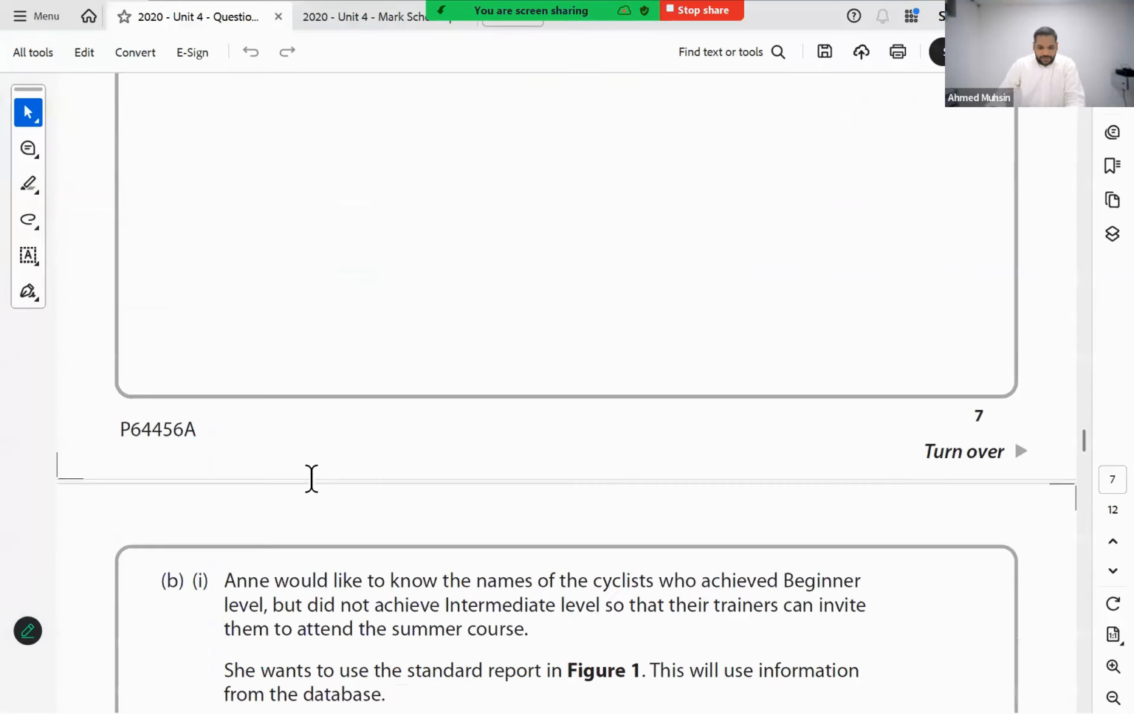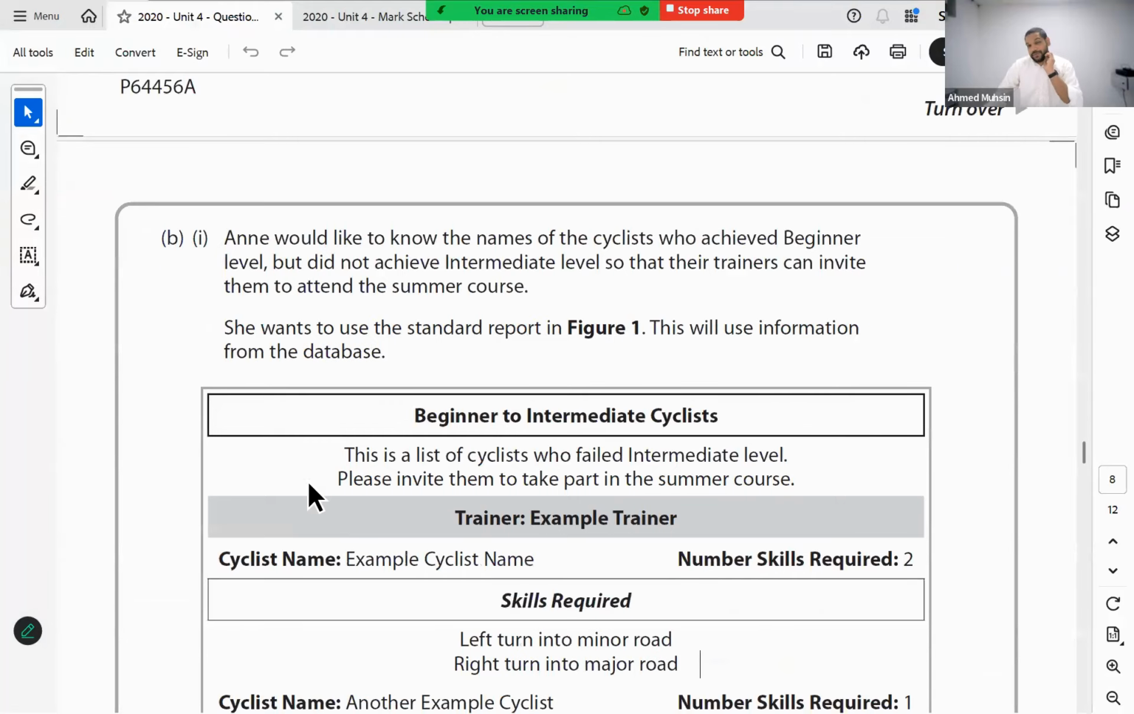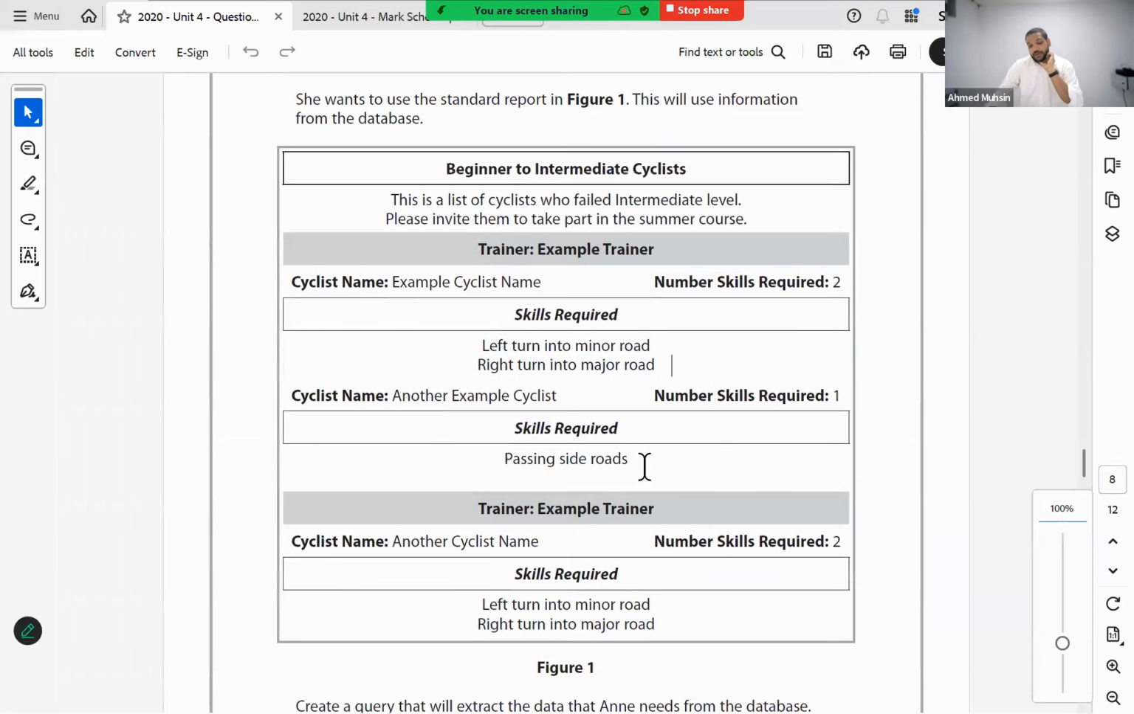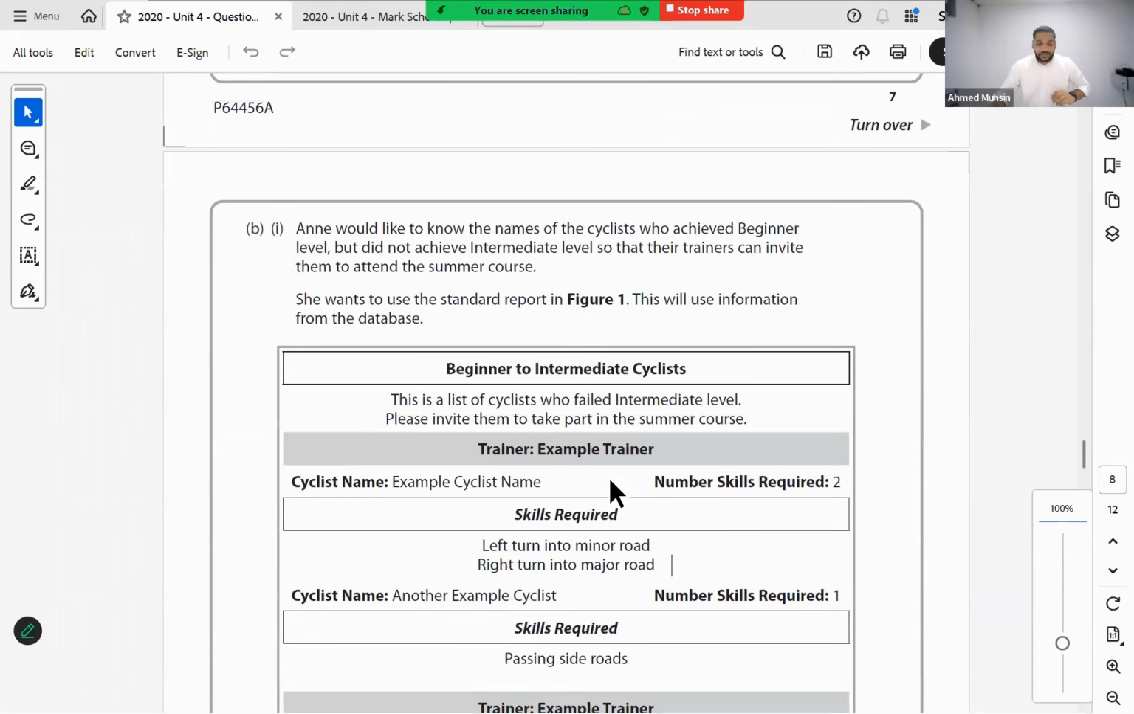Right, everybody, we are moving down. Now things get a bit messy, not difficult. It gets very messy here. Anne would like to know the names of the cyclists who achieved beginner level but did not achieve intermediate level, so that their trainers can invite them to attend the summer course. Do you all want to read that?